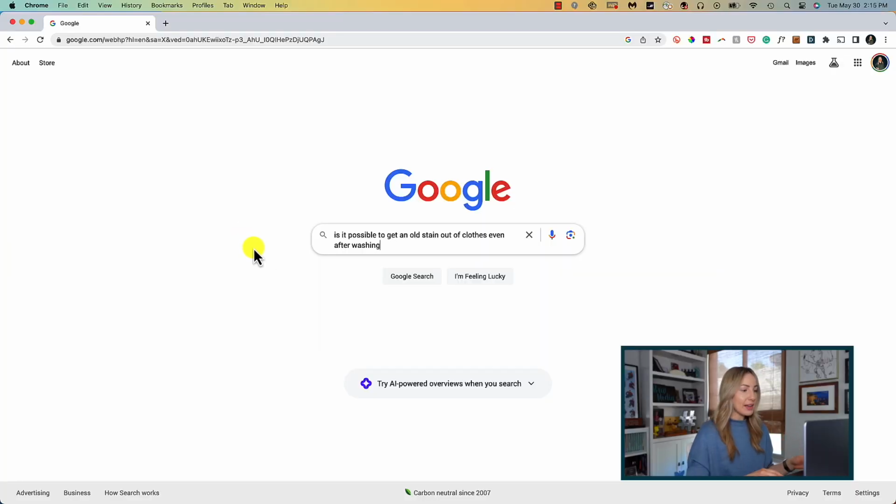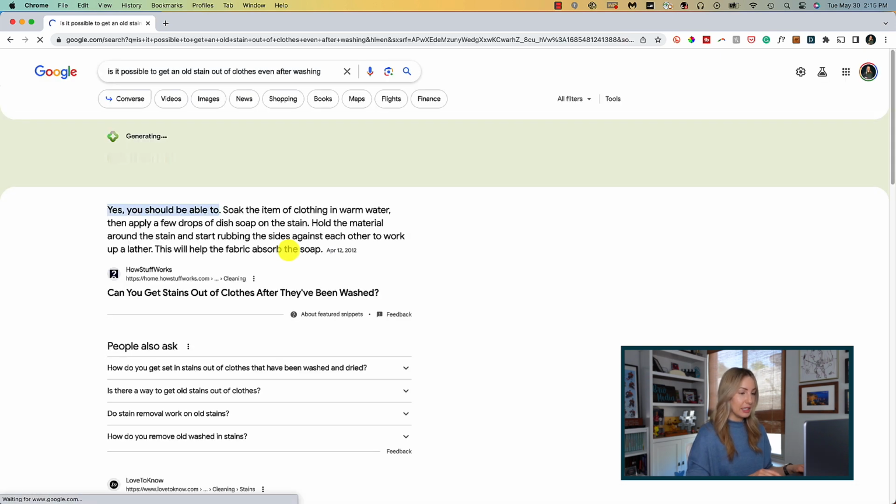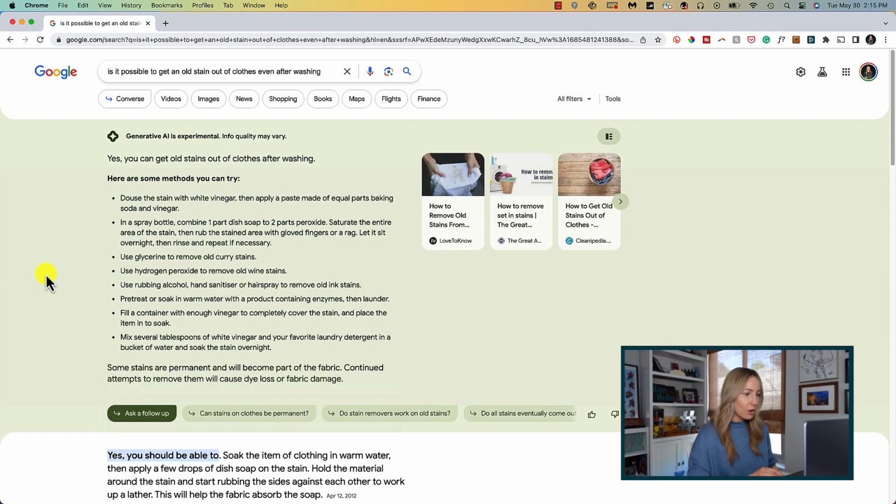So let's try this not using a predetermined question from Google. I'm asking Google if it's possible to get a stain out of clothes even after it's been washed. Good luck, right? So let's see what we get back. Okay, there appears to be some hope for me after all.